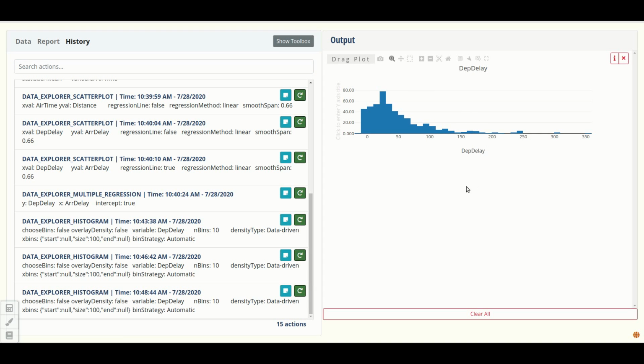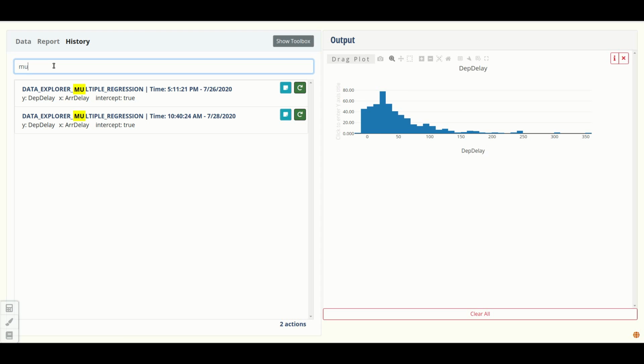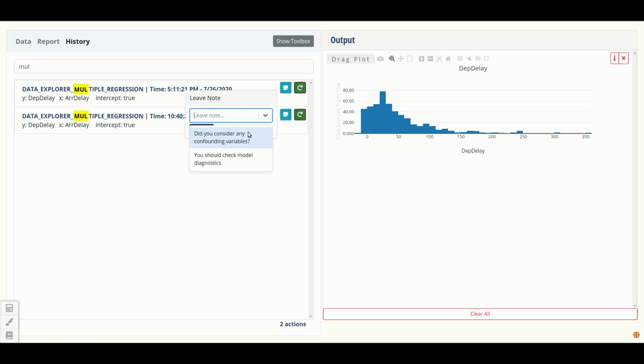Where students can revisit the analysis and reproduce any outputs, the grader, equipped with the ability to leave notes on individual actions, may leave detailed feedback on the analysis. For example, the grader might highlight unexplored questions or suggest alternative steps over the course of an analysis.